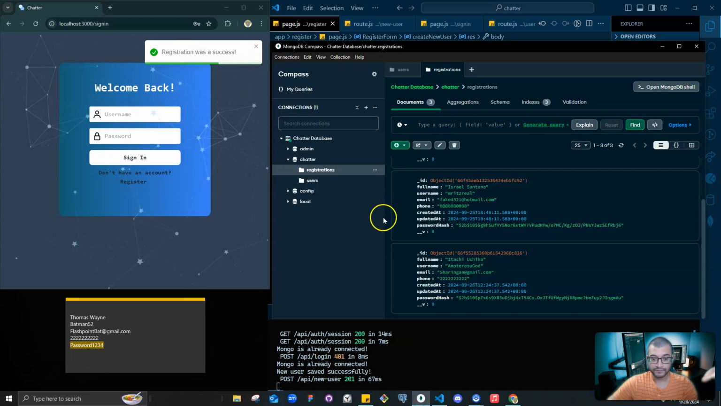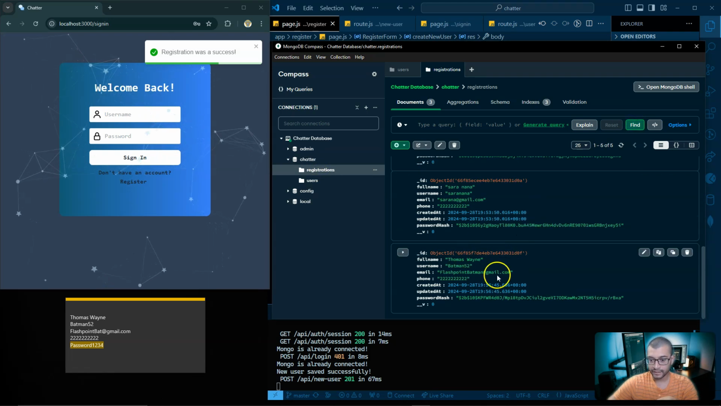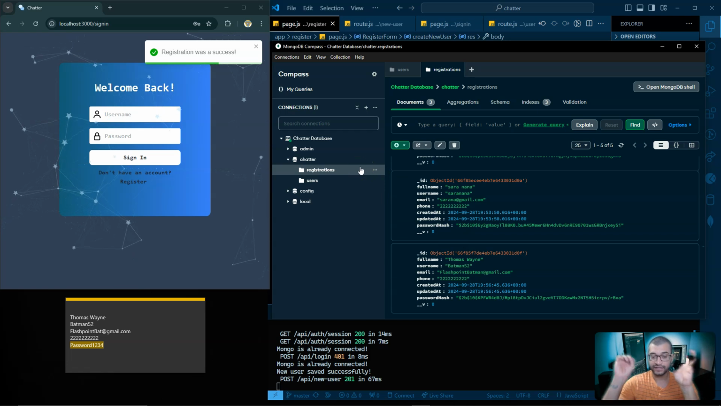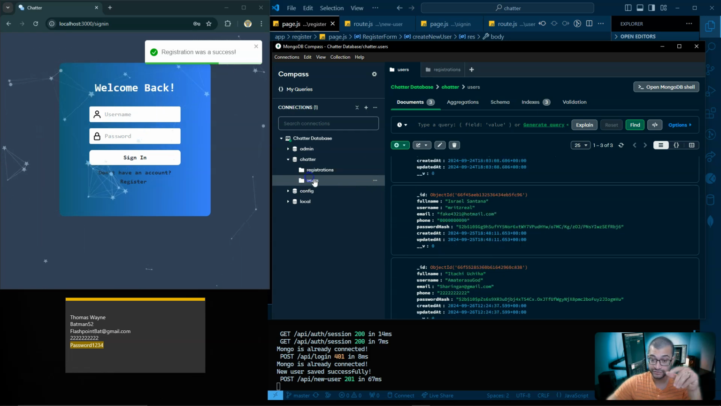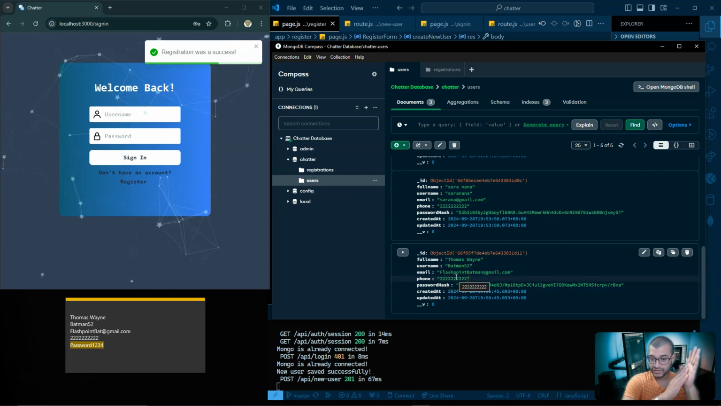Now we go to the MongoDB, to registrations. You don't see it, but if you refresh, now you see it. Thomas Wayne, Batman 52, flashpoint, the phone number, when it was created, and you see the password is password 1234, but we hashed it, so it's protected now, and now the user can log in. The good thing is now from registrations, it also transfers to users. So this is what we are using. You see here as well, we got the same information, and from registration it goes straight to users, and that's how we can log in.